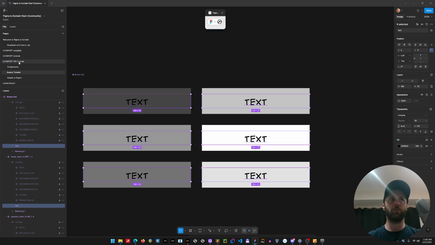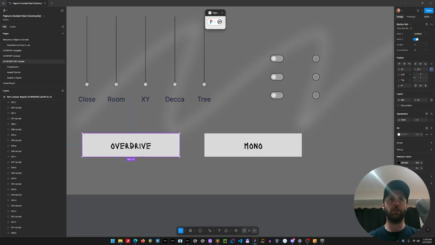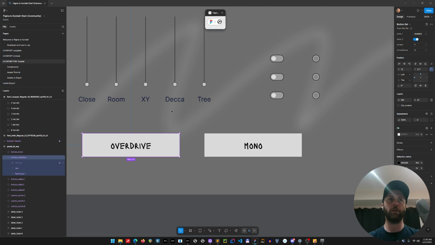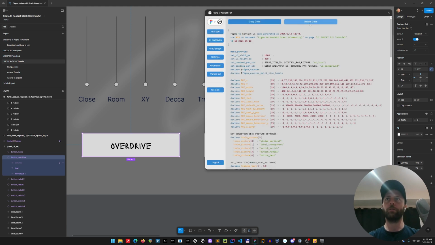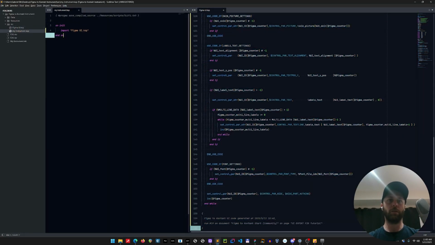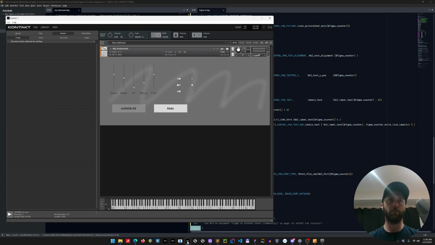So let's look if the offset is in there. If we click on the text, you can see that there's an offset now. Before it was covering the whole area here. And let's go to UI code, update code, copy code. Go back here, paste, save and compile. Alrighty, there you go.